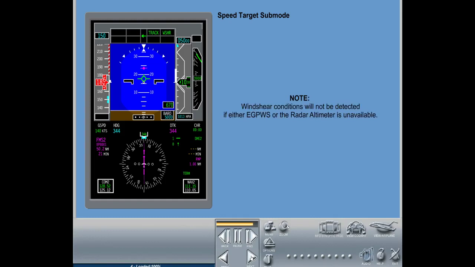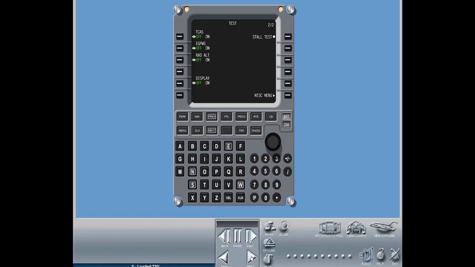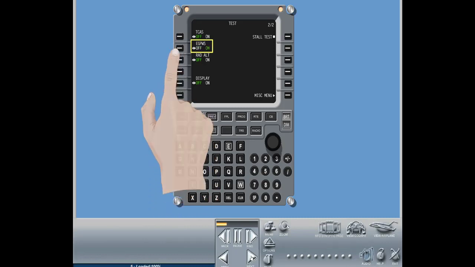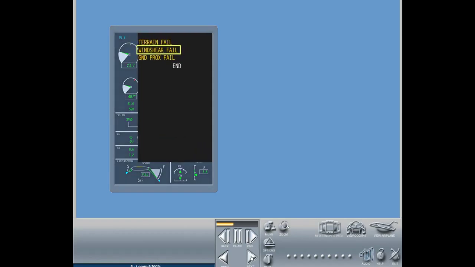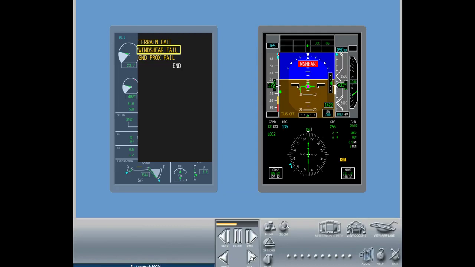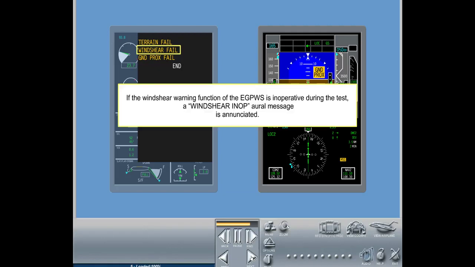Note, wind shear conditions will not be detected if either EGPWS or the radar altimeter is unavailable. All EGPWS warning functions, including the wind shear warning function, are tested during cockpit self-test prior to takeoff. The self-test is activated using the MCDU test page. During the test, an amber wind shear fail message is displayed on the ICUS, a red wind shear message is displayed on the PFD, and a "wind shear, wind shear, wind shear" aural message is enunciated. If the wind shear warning function of the EGPWS is inoperative during the test, a "wind shear inop" aural message is enunciated.